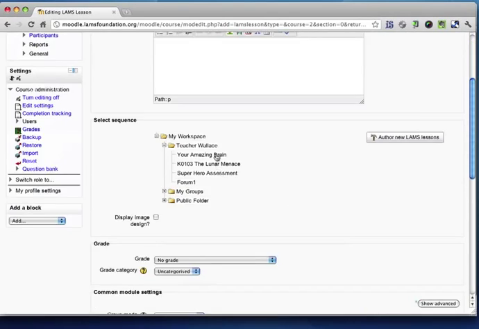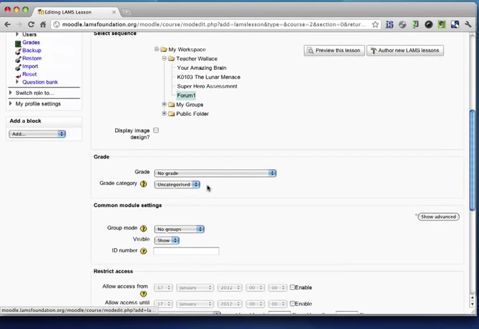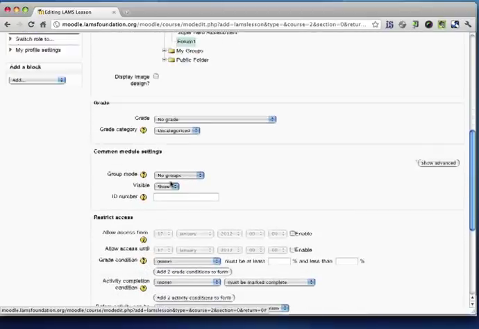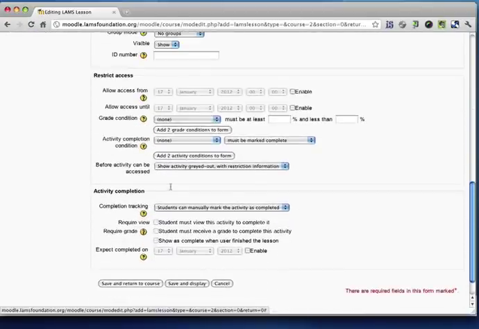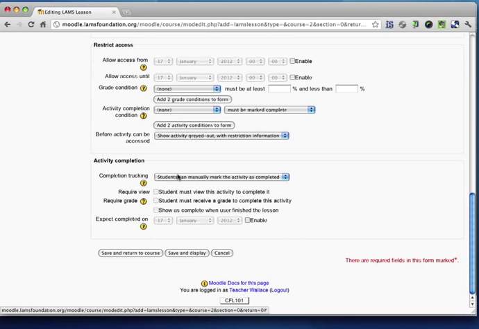Now, one more thing that is worth mentioning is that LAMS lessons can be used with all the features that are in Moodle. So, in this case, for instance, we can use grades, we can use groupings, we can restrict access, and the latest one is the activity completion. And here we can actually specify what particular events have to occur in order for this activity to be marked as completed. So in this case, what we'll do is we'll create a Form 1 activity again.